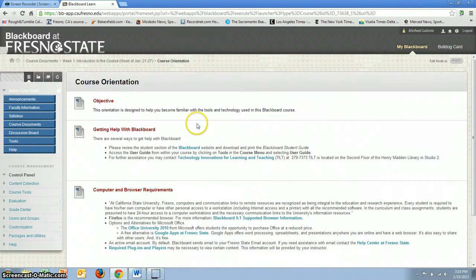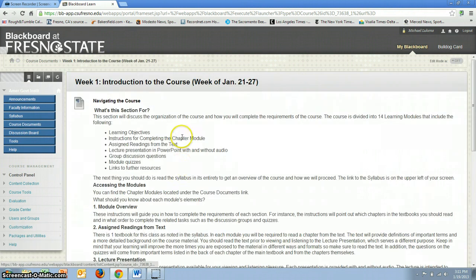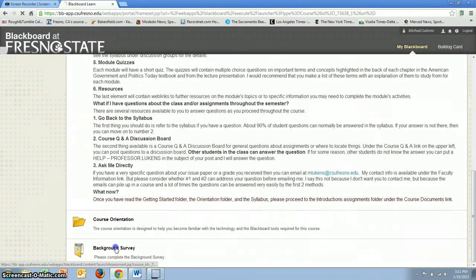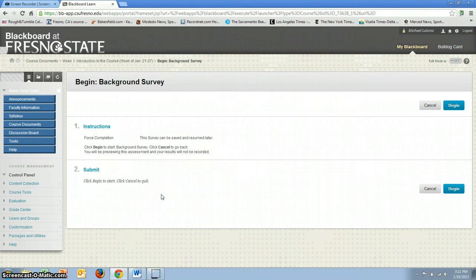Second area, briefly, course orientation. This tells you about the tools and technologies for this course, how you get help with Blackboard, and what your computer and browser requirements are. And finally, in week 1, I'm asking you to take a background survey. It's 20 questions and won't be graded. It just gives me a basic understanding of the knowledge level of students going into this course, and also how the students in the course feel about particular issues that are in the public arena.